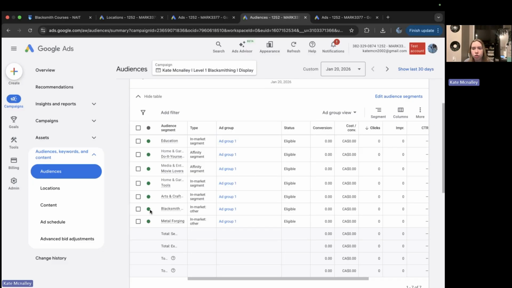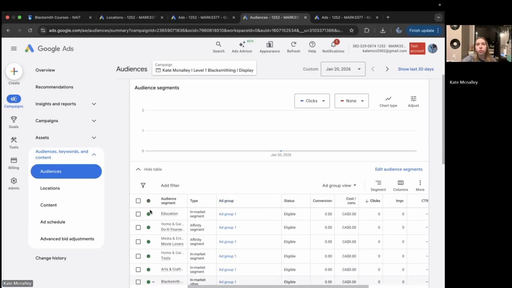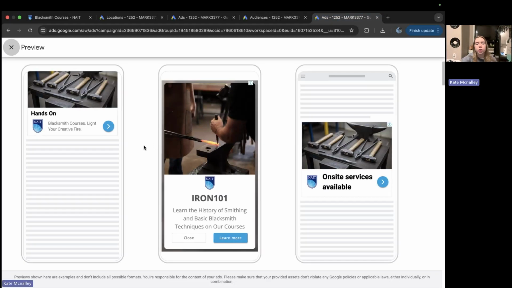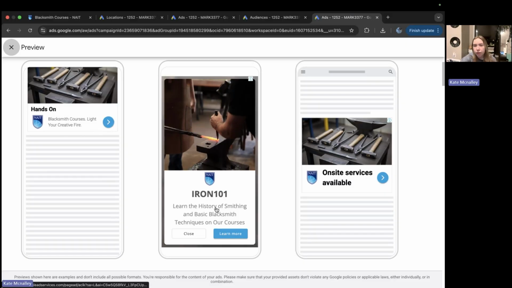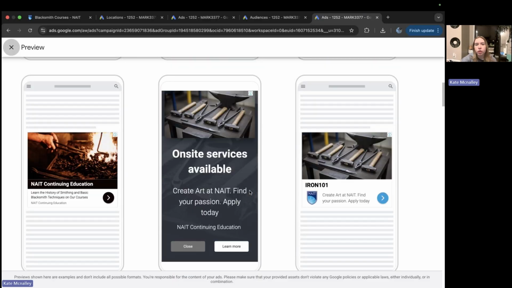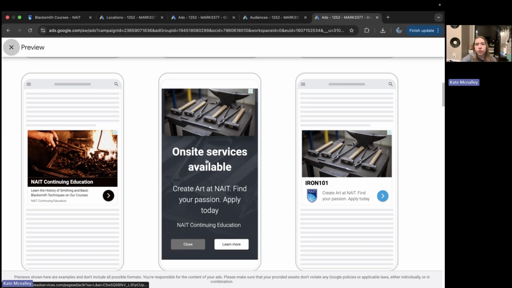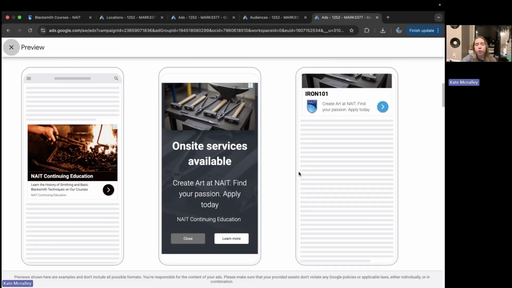One being education, other one being doing it yourself, movie lovers, arts and craft, blacksmithing, and metal forging. And these are the examples it gave me. Hands-on blacksmithing course, light your creative fire, iron 101, on-site services available, as well as continuing education, on-site service available, and yeah, just with some more pictures.